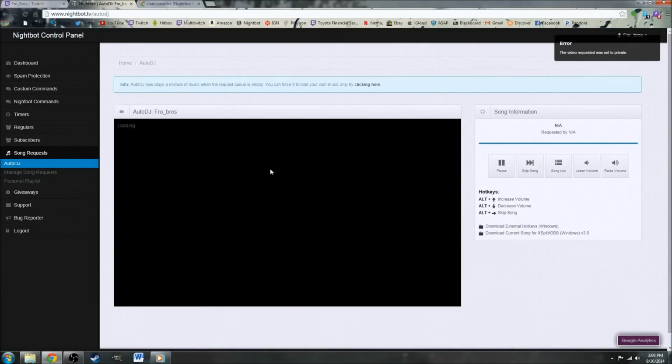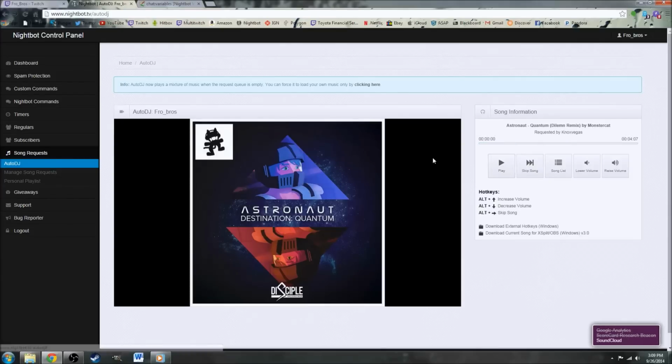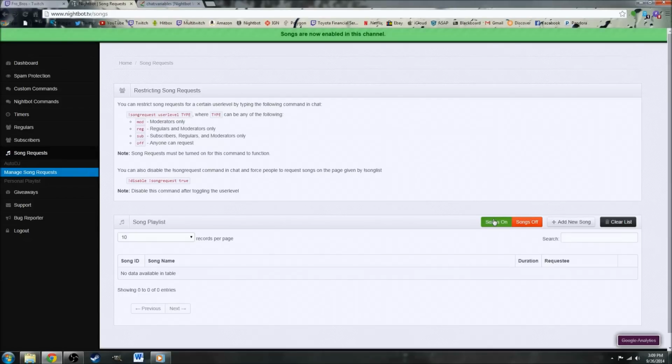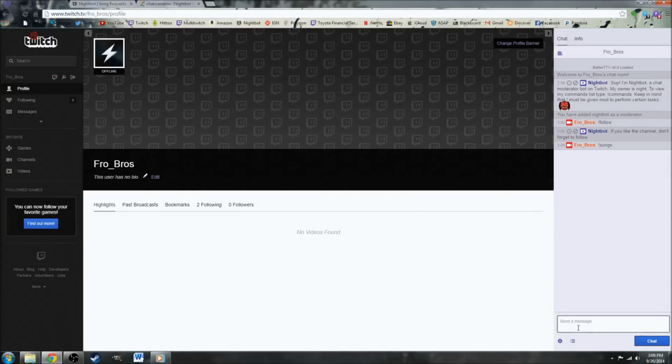So what happens is, as soon as this wants to load, let's see if we could just load something up random. And it'll load up what the song is, and then normally it'll say what the song title is, and it'll say it was requested by whoever. In order to get this set up, you want to go down over here to manage song requests, and you're going to go to turn it on, and it'll say that songs are now enabled in this channel. I was messing with it a little bit earlier, you have to do !songs, right? And then Nightbot should tell you how you're able, as a viewer, to add songs into the queue.